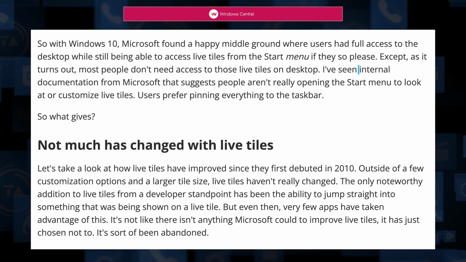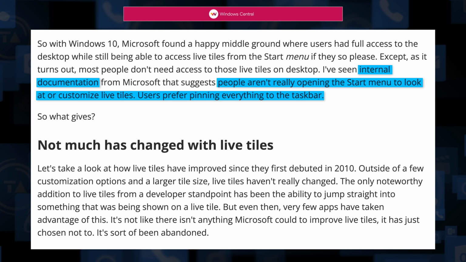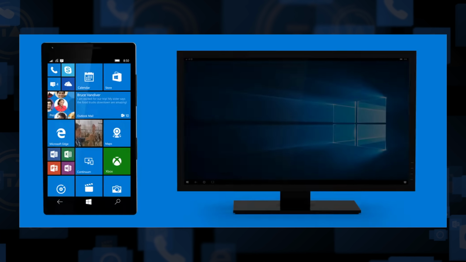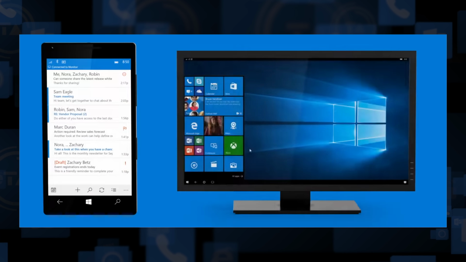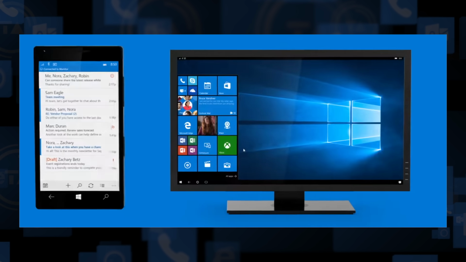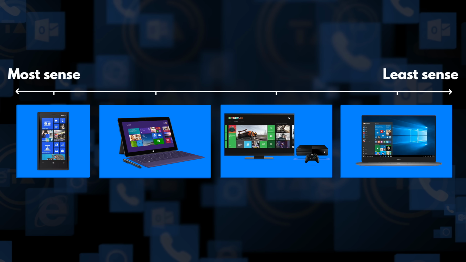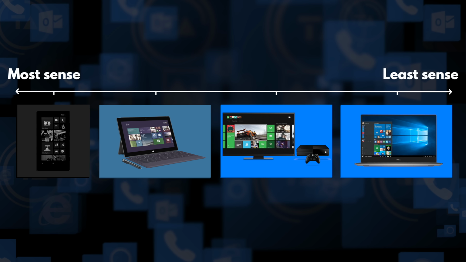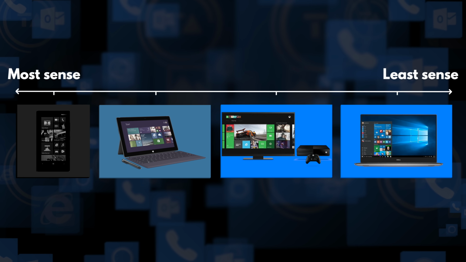Windows Central said that they saw internal documentation suggesting that people weren't really using live tiles in the start menu on the desktop in general, and instead just basically pinned everything to the taskbar. Now, as long as Microsoft pushed all 4 device categories, I do think that live tiles helped to tie this ecosystem together, but once Windows Phone was abandoned and Microsoft's tablet efforts failed to really go mainstream, the live tiles started to make less and less sense.